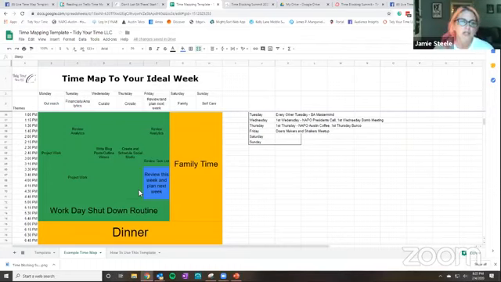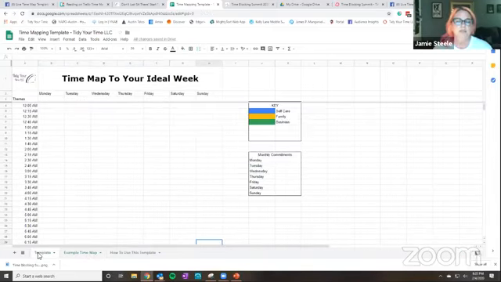So that's a little bit on the time map for your ideal week. There are different tabs down at the bottom of the template. So we're on the example time map. There is a template that's blank.